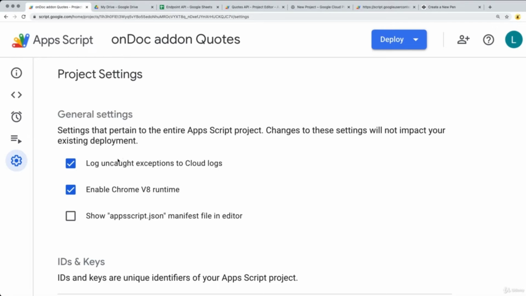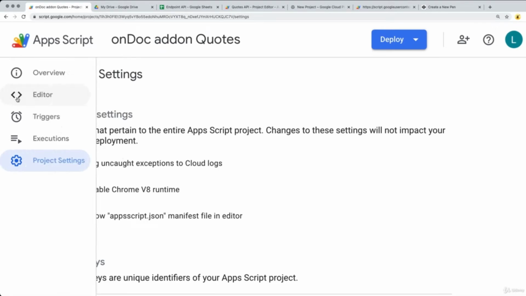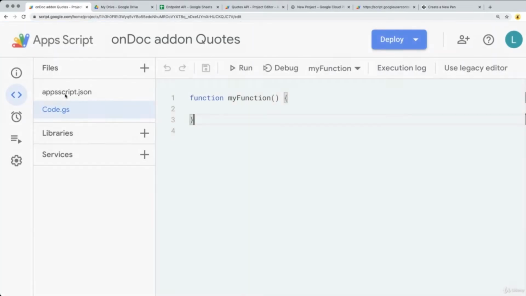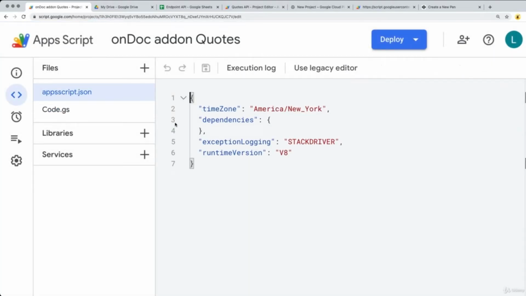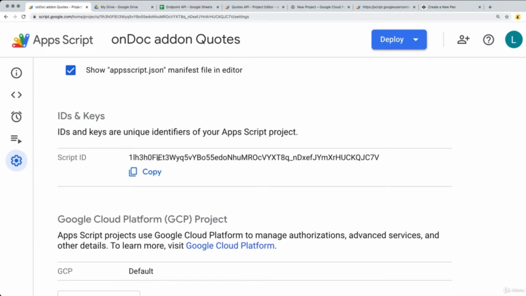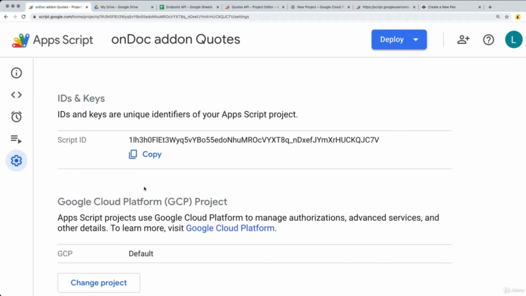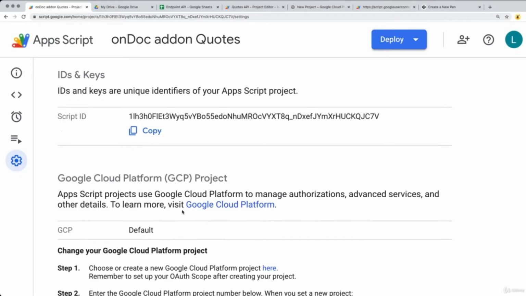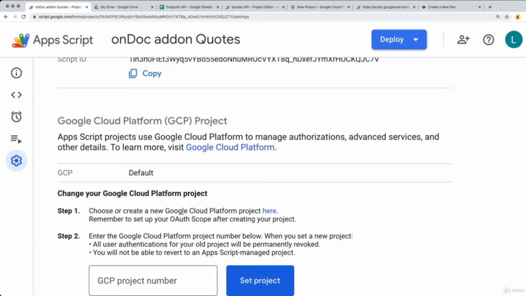And for the project settings, we also need to update the appsscript.json manifest. So go back to the editor, and now you see that this is the script's manifest. So also within the project settings, we need to set up a cloud platform key, so we can change the project. And by default, it's a Google Cloud Platform default project. So we need to change the project, and that means that we need to choose and create a new cloud project. There's a link here, and then we need to add the project number.